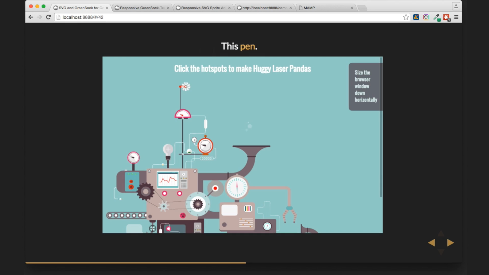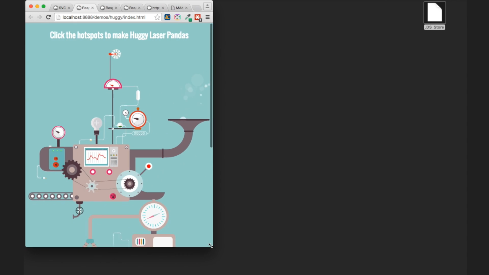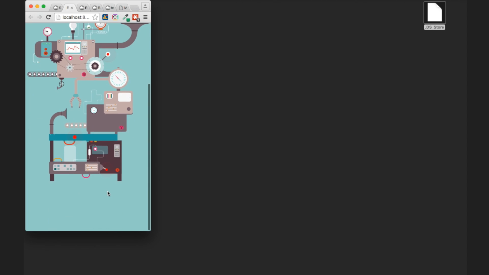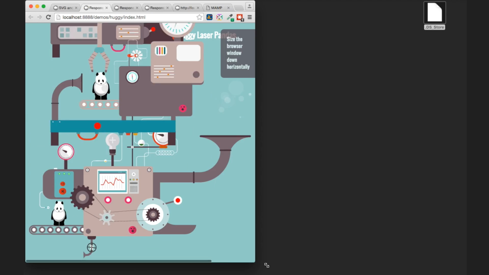So if we look at this pen, this is a Huggy Laser Panda factory. We click here and he gets a chip put in his head and turns into a laser guy. We click here and he gets painted like a panda. And we click here and he gets Huggy. And then as I scale it down, you can see it interlock like that. And it still works. Basically those functions are working in the same way that you'd think that they would on desktop.